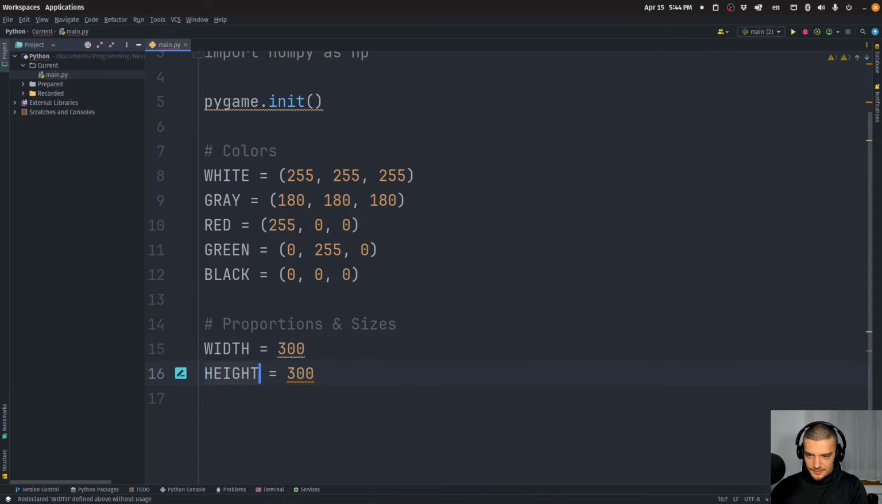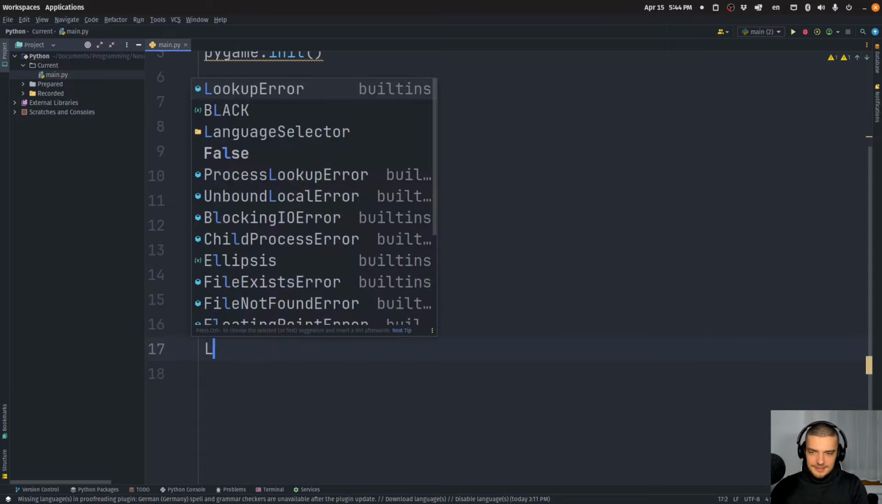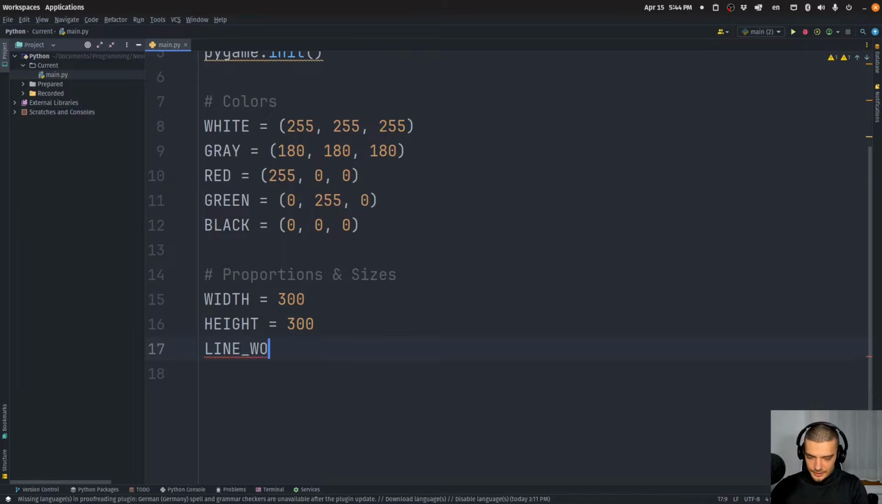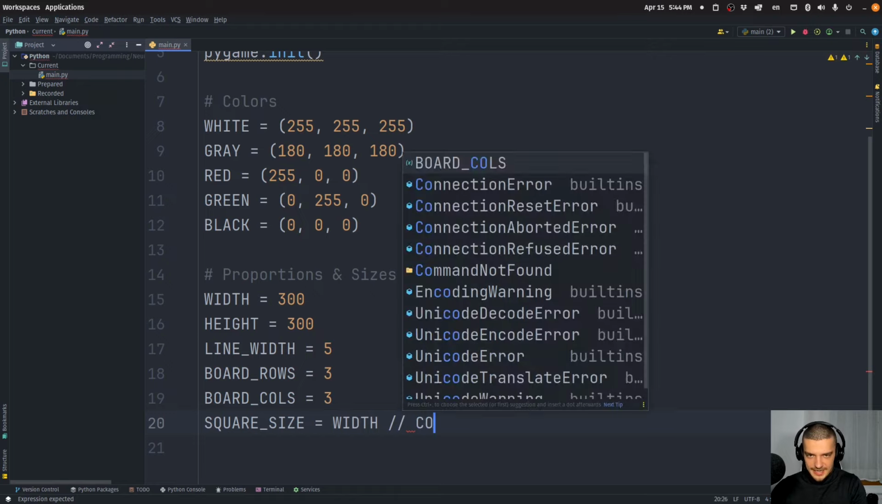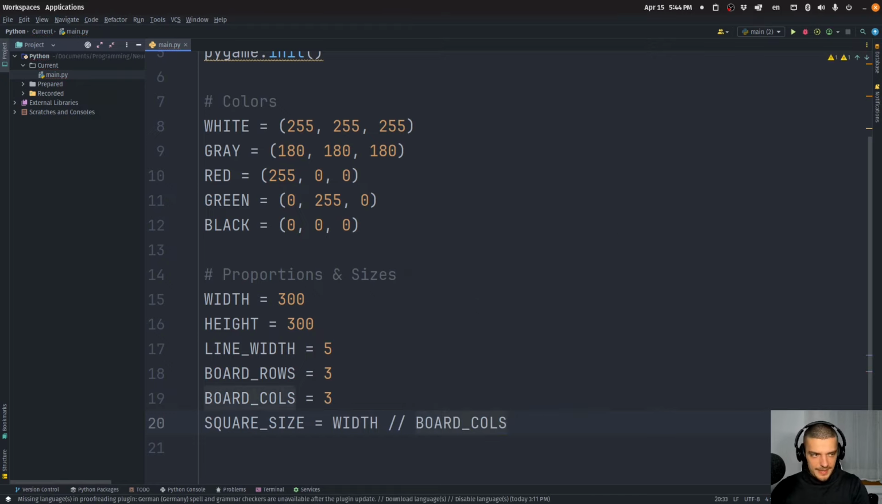The height is going to be 300. And the line width for the grid is going to be equal to 5. We want to have 3 rows, 3 columns, so a standard 3x3 grid as we saw in the preview. Then the size of a square is obviously going to be equal to the width of the full screen divided by how many columns we have, or rows, doesn't really matter if it's the same.